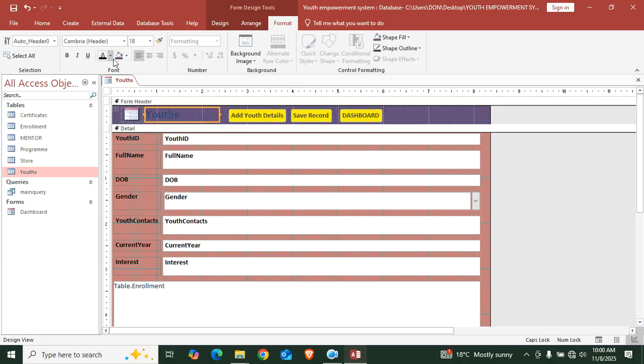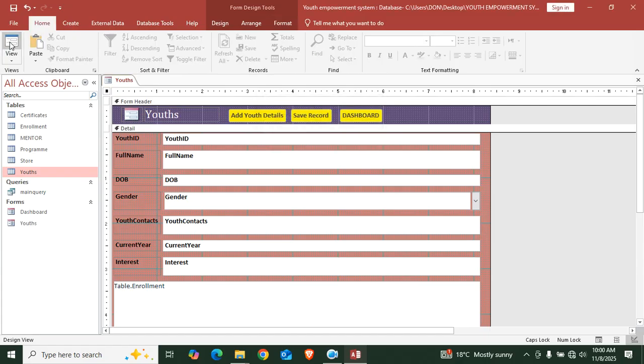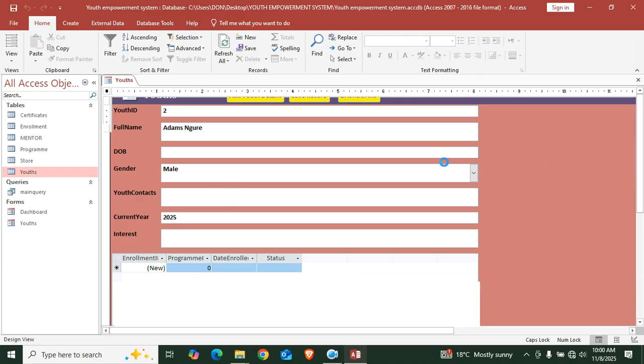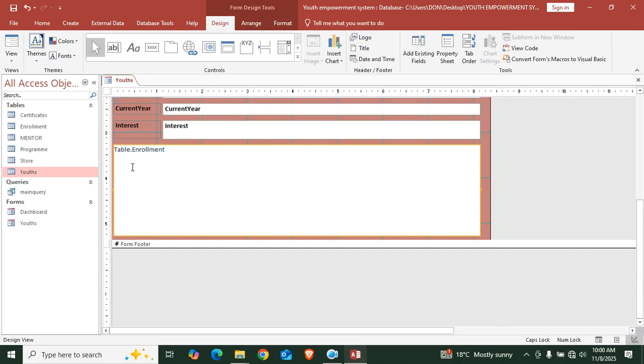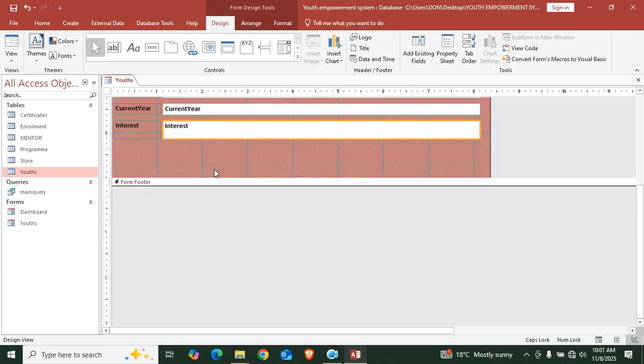This one, change it to color white. Youths, there we are. So this is youths. So when I'm here, I can be in a position to add youths, but for this part here I need to remove it. So I remove this one. I don't know whether it will affect the whole stuff. Then instead of that one, just bring this one up here.